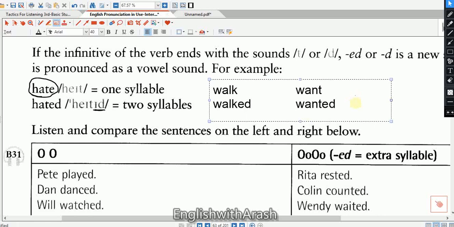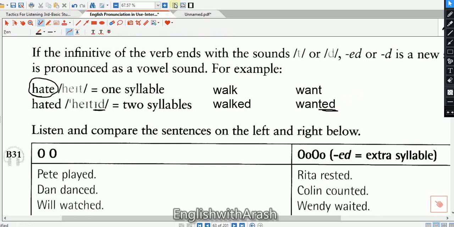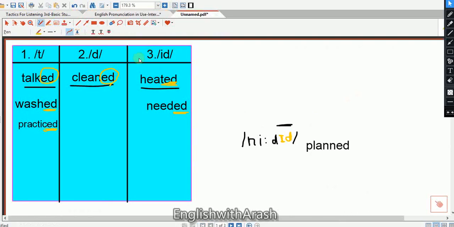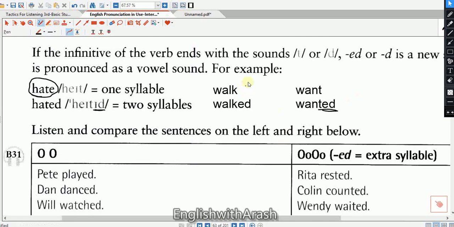So here's where you get the extra syllable. When you add ed, sometimes that you are in column 3, the it sound, you're getting an extra syllable. So walk is one syllable, walked, still one syllable. But want is one syllable, wanted, that's two syllables. So this is what this exercise is saying, and tries to give more examples that I'll show you later in the video.